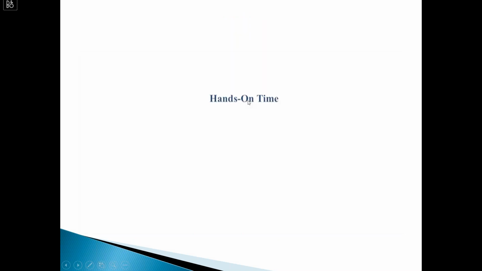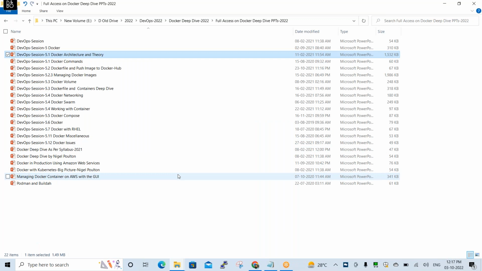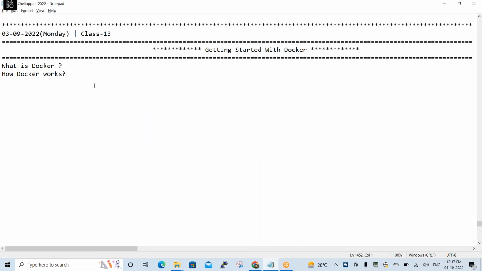Okay, this time is hands-on time. If you want to install Docker on top of your virtual machine, or your laptop or desktop, you have to go to the official site. If you are working with Amazon Linux, most of the time you will find Docker in the Amazon Linux library. So I hope you are getting my point: what is Docker and how Docker works. With the help of the CLI and the API, you can communicate with the Docker daemon.